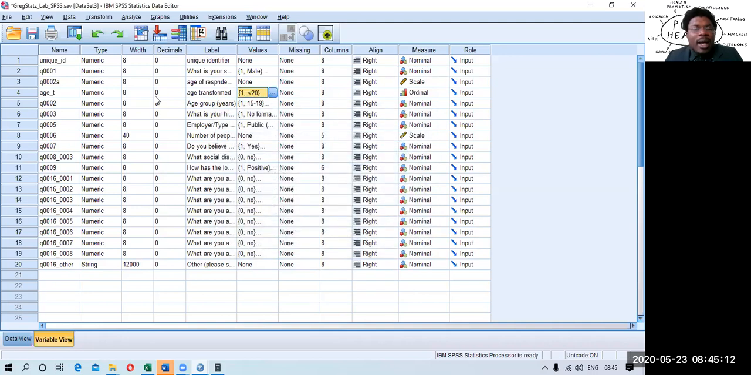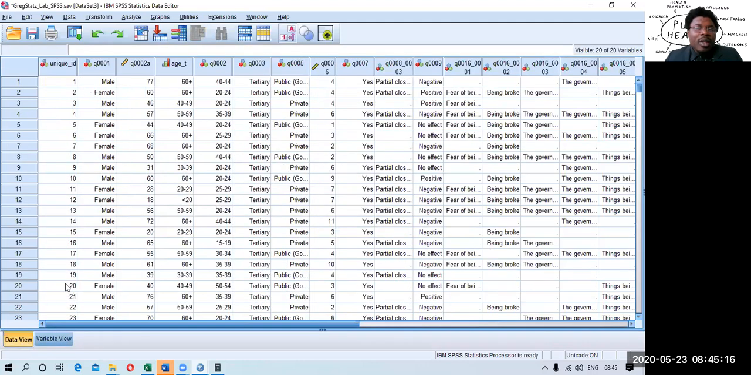Let's go back and see how that plays out in the data view. Good. Have you noticed that the age categories now have taken the name of the group? So 77 is actually 60 plus, 60 is 60 plus, 46 is between 40 and 49, 57 is between 50 and 59, and so on. So which means we have done a good job.